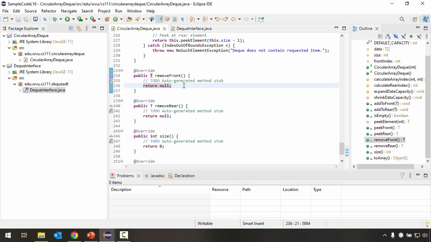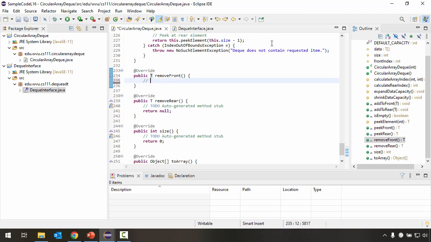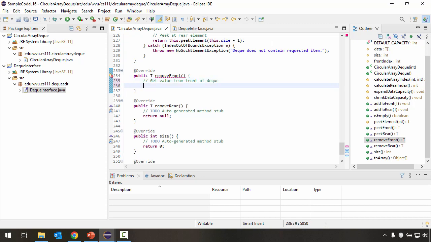Let's go ahead and code up our remove front method. We're going to start off by calling peek front. And this is going to do 2 things for us. It'll get us the value from the front of our deck, if there actually is a value there. And if there's not, it's going to throw a no such element exception. Peek front's not actually the place where that exception is thrown. It'll be thrown in peek element, which peek front calls, but since we're not catching it, it'll bubble on up.